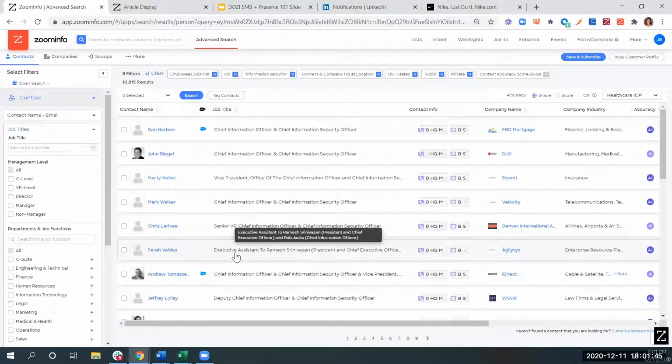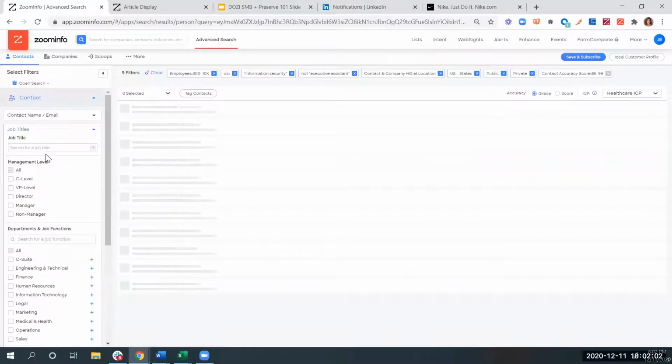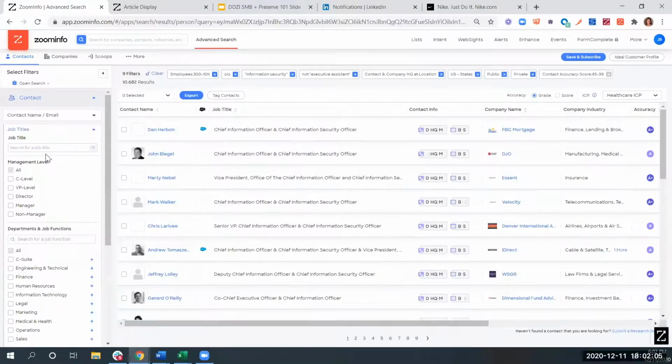Now notice I have this executive assistant here. This also has NOT functionality. In fact, I can come in here and only do a NOT if I wanted to. But now I can say not, and notice it doesn't have to be in all caps. If it's a phrase, again, I just want to put it in quotes, and I can say not executive assistant, and you'll see Sarah will go away. You can do as many NOTs as you wish.